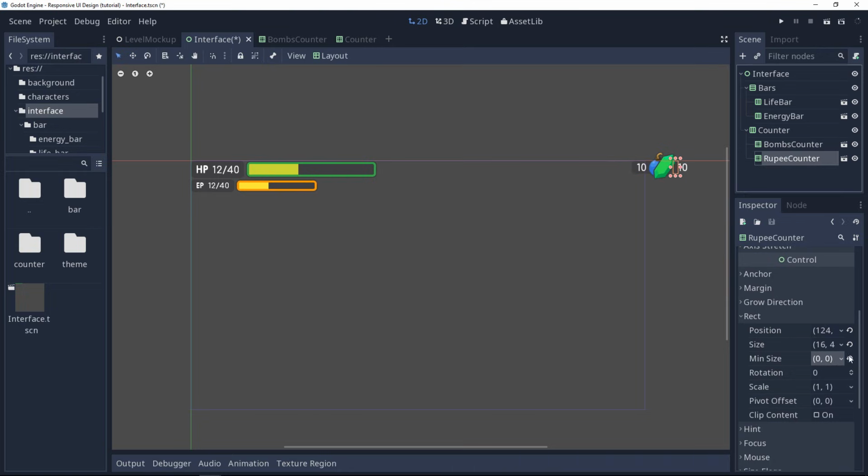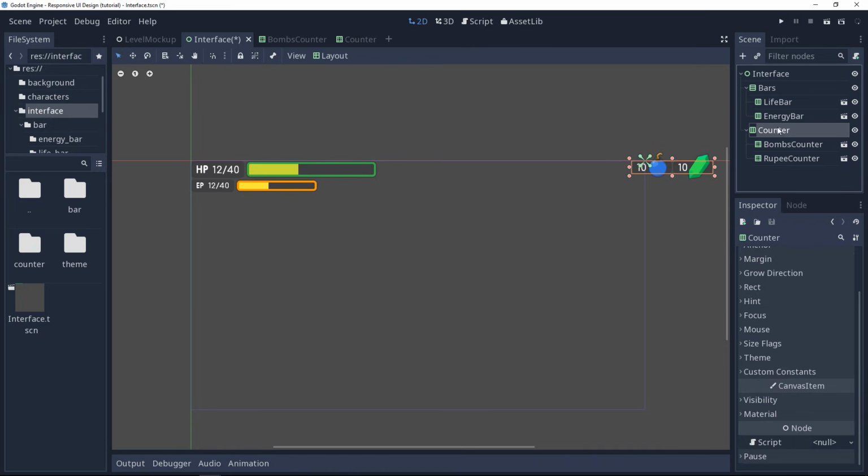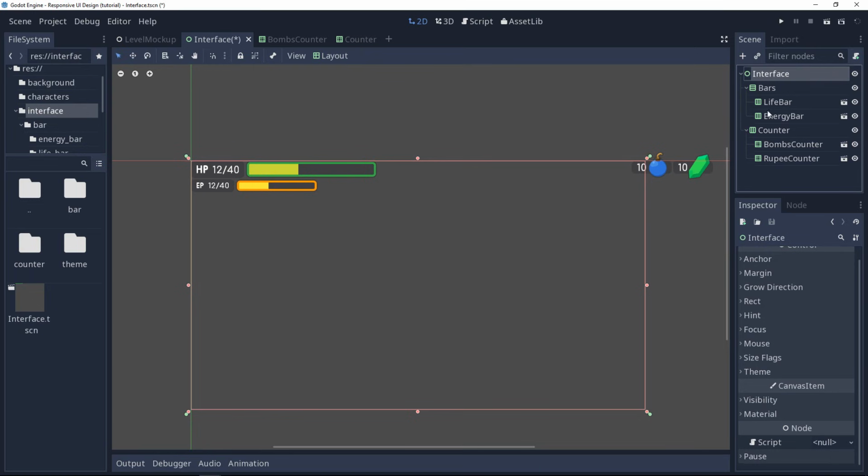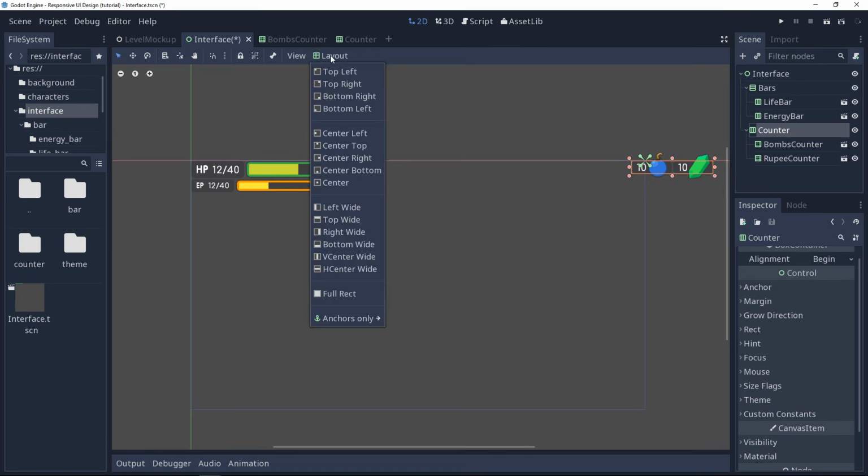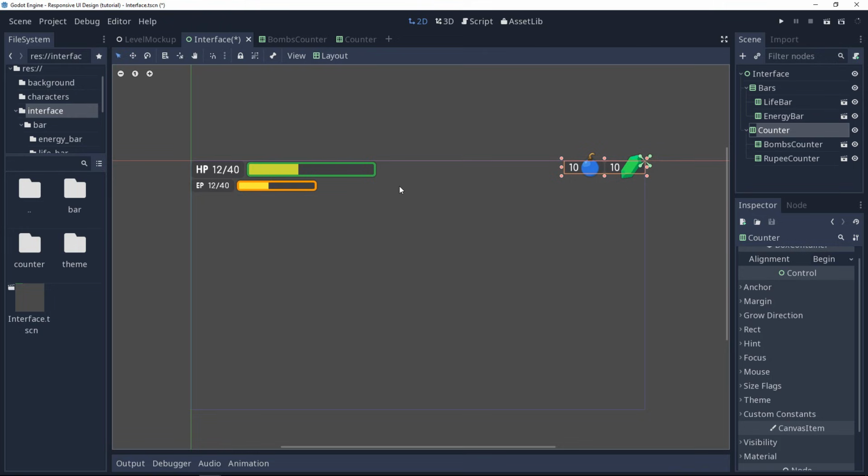You want to do the same for the rupee counter. And from there, your counters will still be anchored in the top right corner of the screen. So you want to reuse the layout menu again, because resizing the nodes pushed the container's bounding box to the right. So re-click the top right corner, align, and there you go. Your counters are properly placed on the screen.